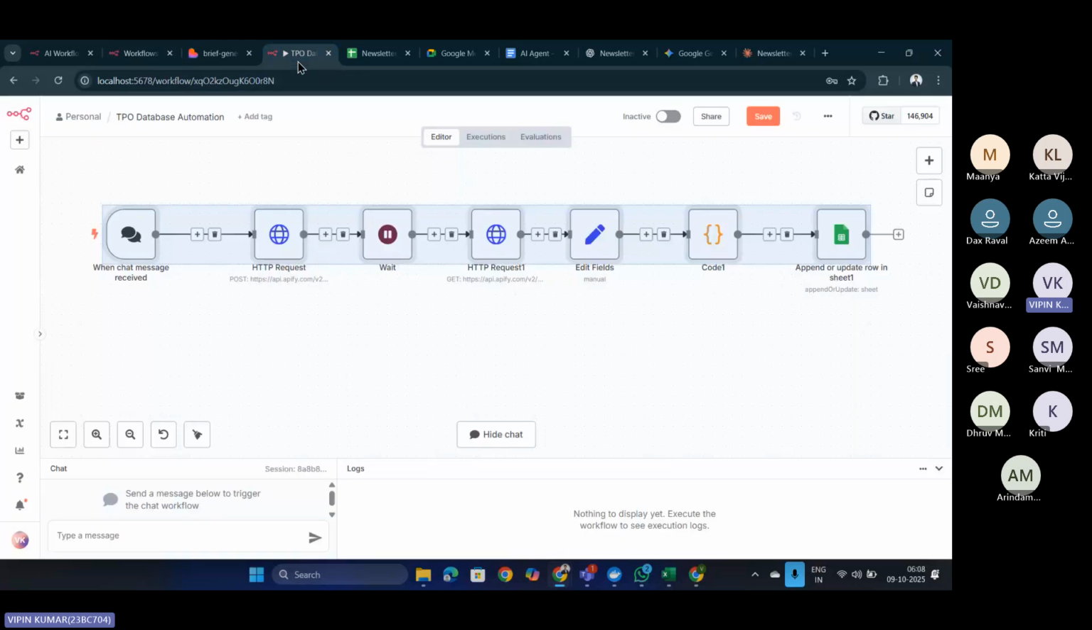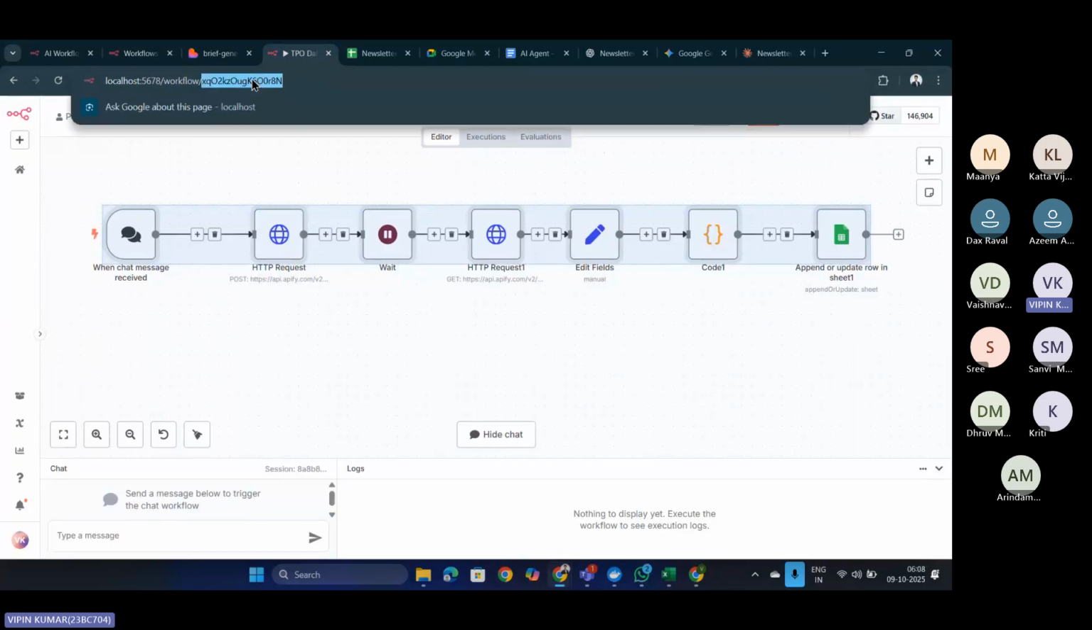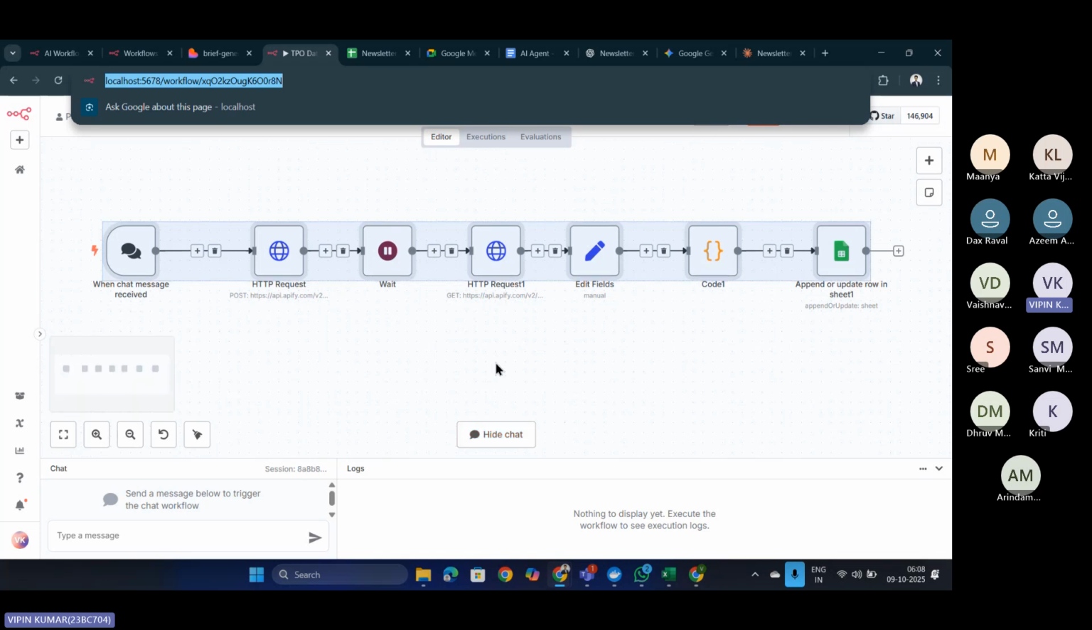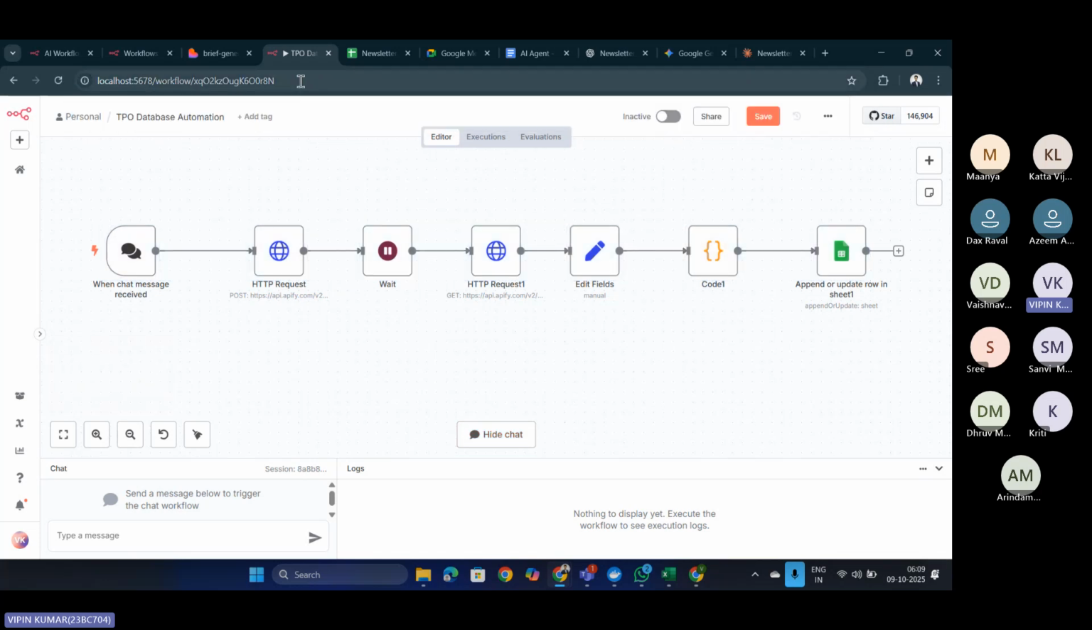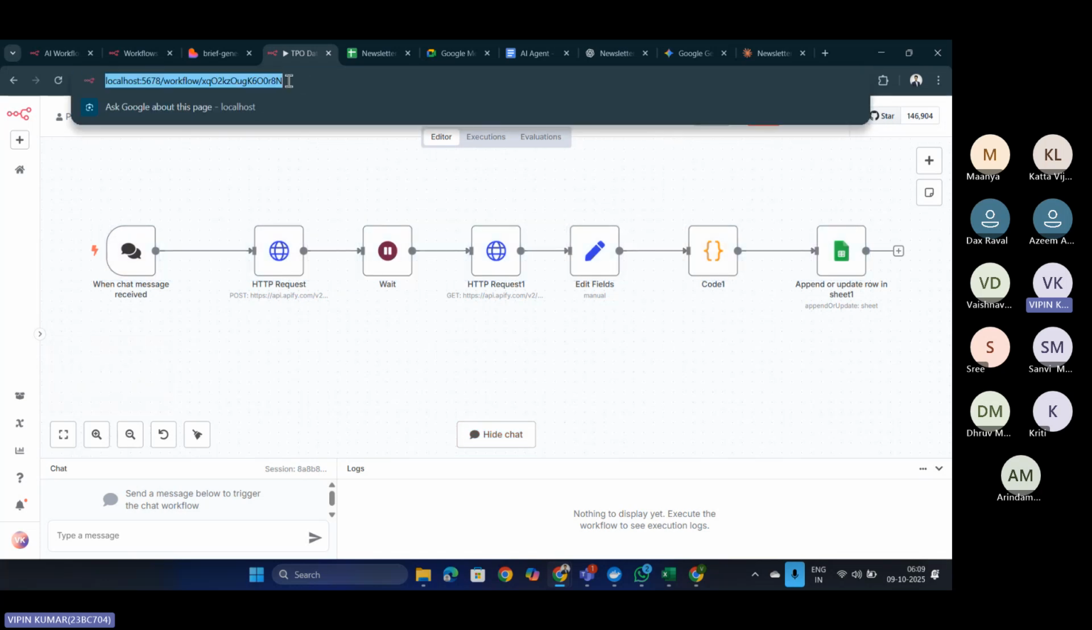So I have hosted it locally on my PC. If you take a look at my URL, it is localhost 567. So it is locally hosted on my PC, and the entire maintenance cost is up to my PC. And I can use this an unlimited number of times. There is no limit as such.